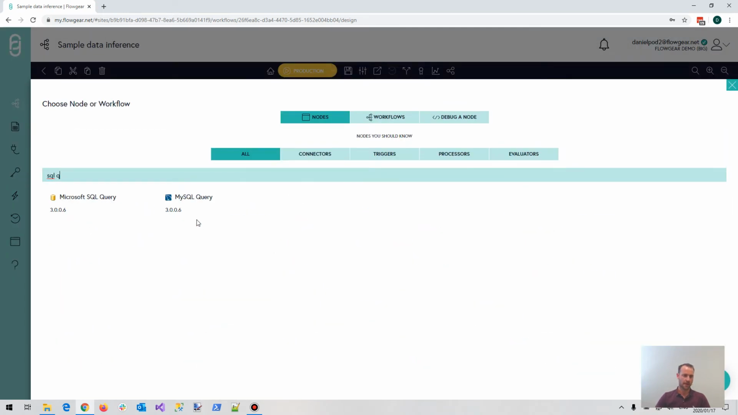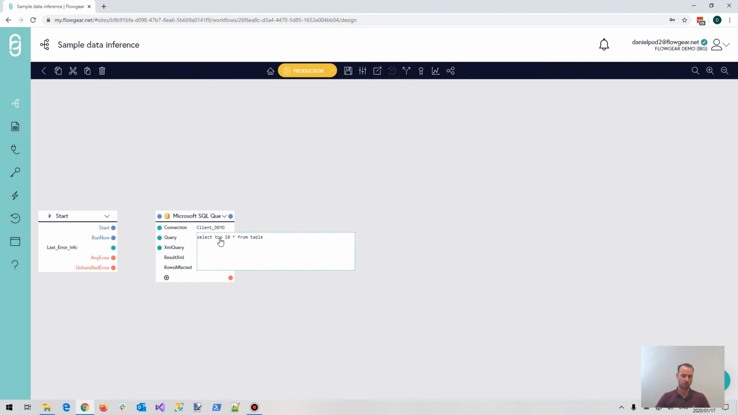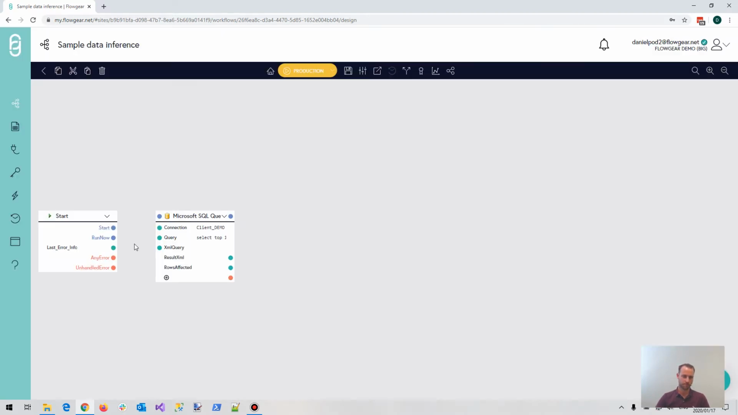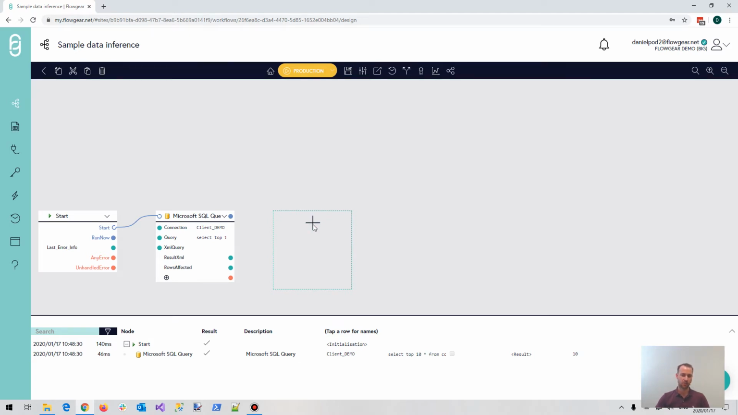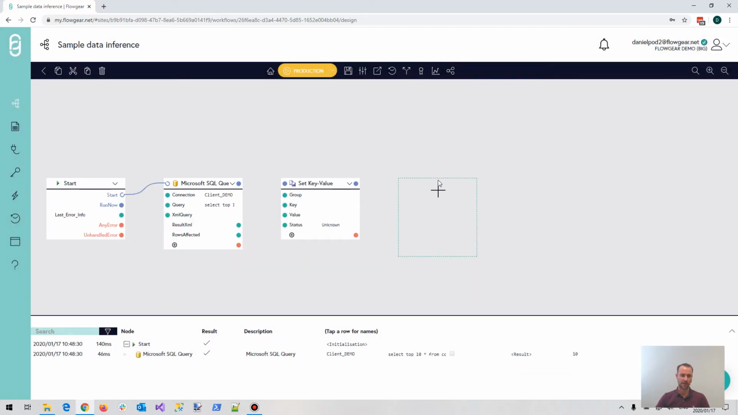So I'm going to go and add a SQL query. We'll just do the usual kind of demo over here, and I want to pull some contact information out of that table. So here's contacts, and let's just run this. Now let's say that I wanted to extract one particular piece of information. So maybe I'm working with key value pairs, and I want to be able to do a set key value, and I need to dynamically obtain the value. Maybe I need the ID of the first contact for argument's sake.